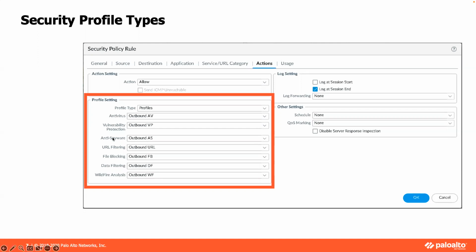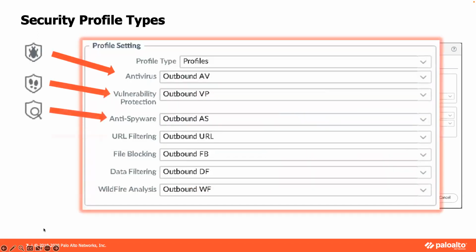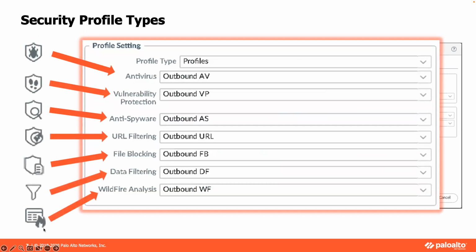And we have all of our different families of those. Antivirus, vulnerability protection, anti-spyware, URL filtering, file blocking, data filtering, WildFire, as well as a couple of other ones we're going to talk about. You can add those individually, or you have the ability to group together a bunch of predefined ones and have those grouped together into an anti-threat protection group.